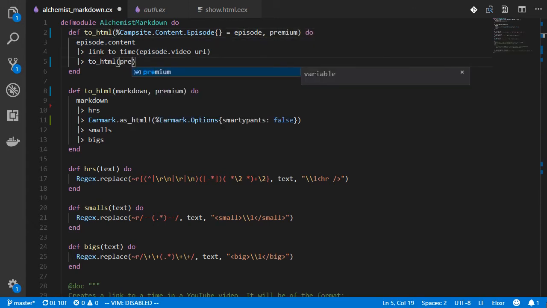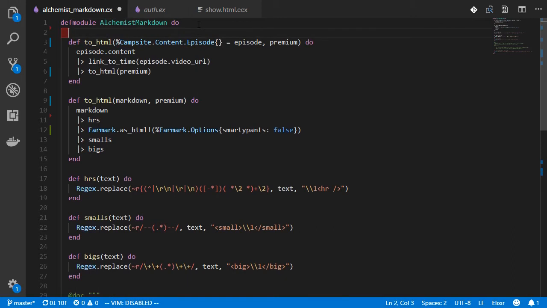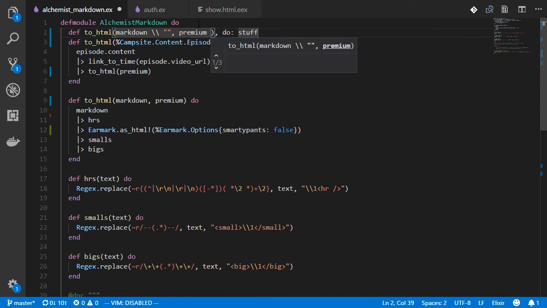And we're going to need to pass that along. And now we've also got to have a default, because maybe someone doesn't always pass in an episode, and if someone's a premium user, maybe they just put in some text. So we'll just make one more function head for to.html, and this will basically handle default arguments. So Markdown, and if they don't pass any Markdown in, we'll assume it's an empty string, and then premium we will assume to be false.